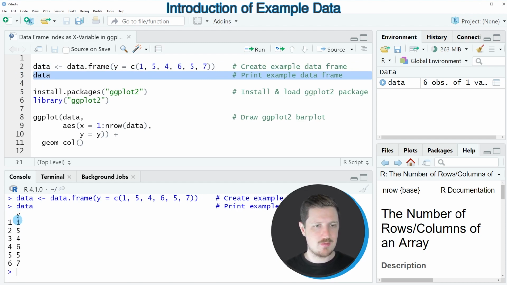Then you can see that we have created a data frame that contains 6 rows, but only one column, which is called y. This column contains numeric values, and on the left side you can see that the index values of our data frame range from 1 to the number of rows.